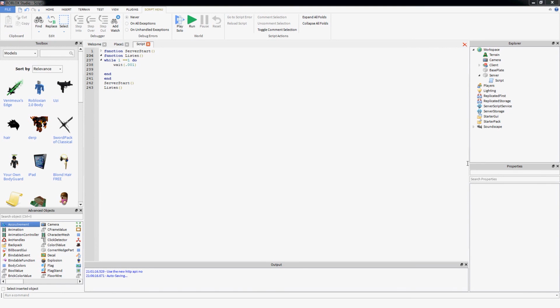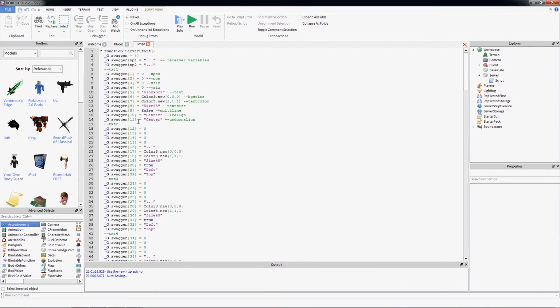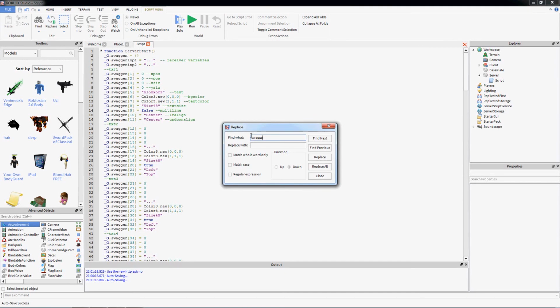So the first step before you do anything else is you want to actually select the name for your website. To do this, you open up function server start. And as you can see, swagg.en is the name of the server. All the arrays are named swagg.en, and then my two inputs are swagg.en input 1 and swagg.en input 2. So to change the name of the site, you simply click replace.